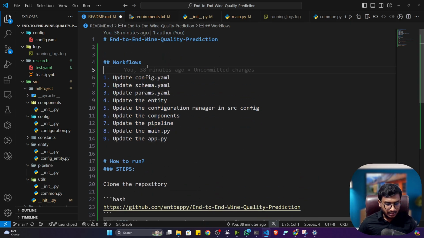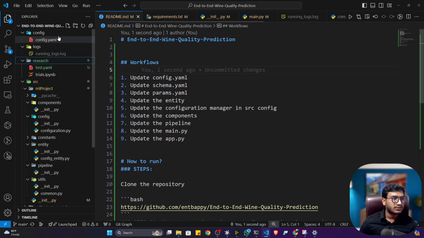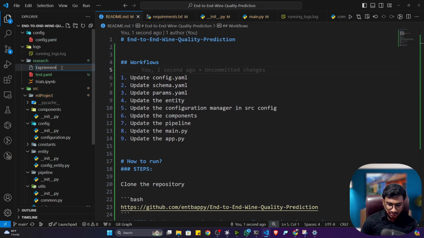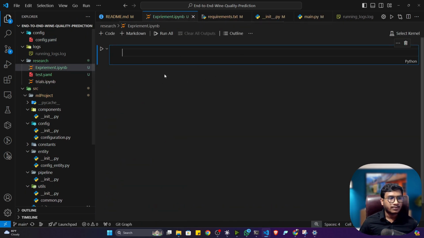Now let's try to implement the entire project as our notebook experiment. So for this, what I will do, guys, I'll create a notebook here inside the research folder. I'll name it experiment.ipynb. Okay, so inside that we'll be doing the experiment.